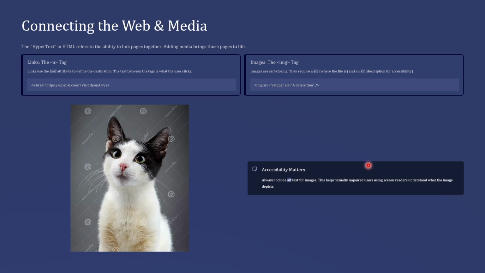Finally, and most importantly, accessibility. You'll notice the image tag also has an alt attribute, which stands for alternative text. Never skip this. The alt text describes the image, in this case, a cute kitten. This is crucial for accessibility. If a visually impaired user accesses your site using a screen reader, the device will read this text out loud so they understand what is on the screen. It also acts as a backup label if the image file fails to load for any reason.